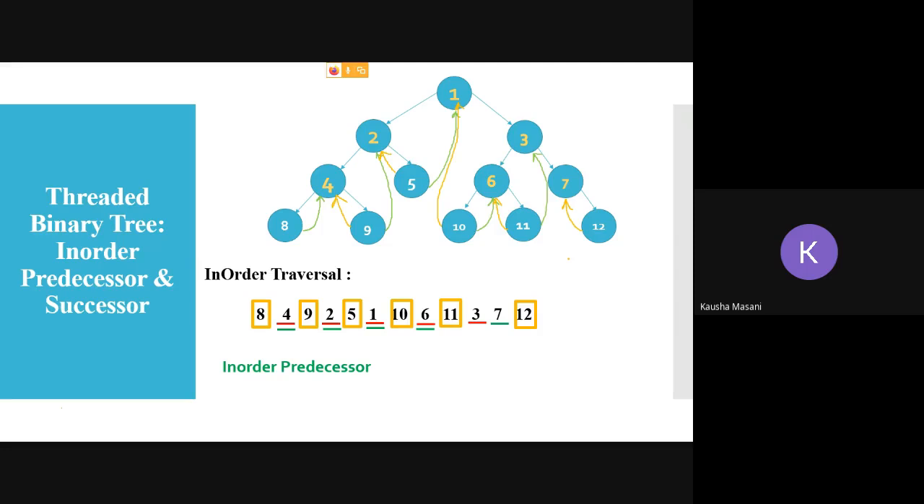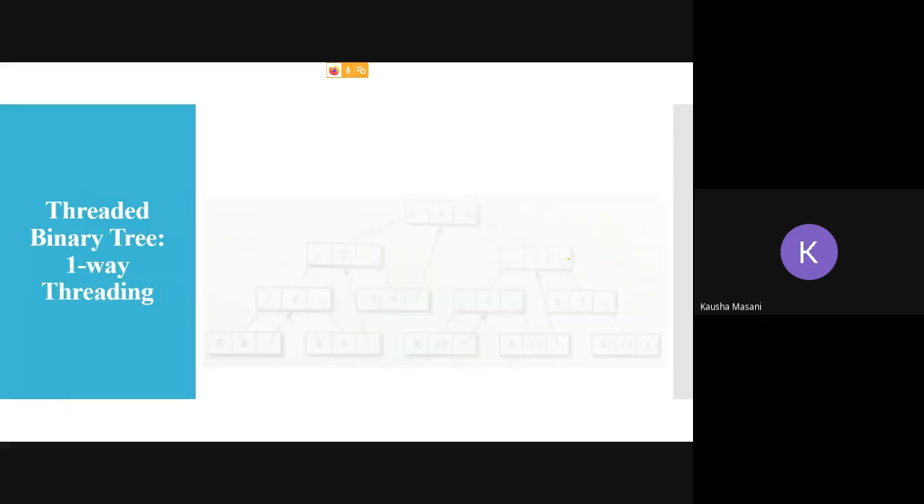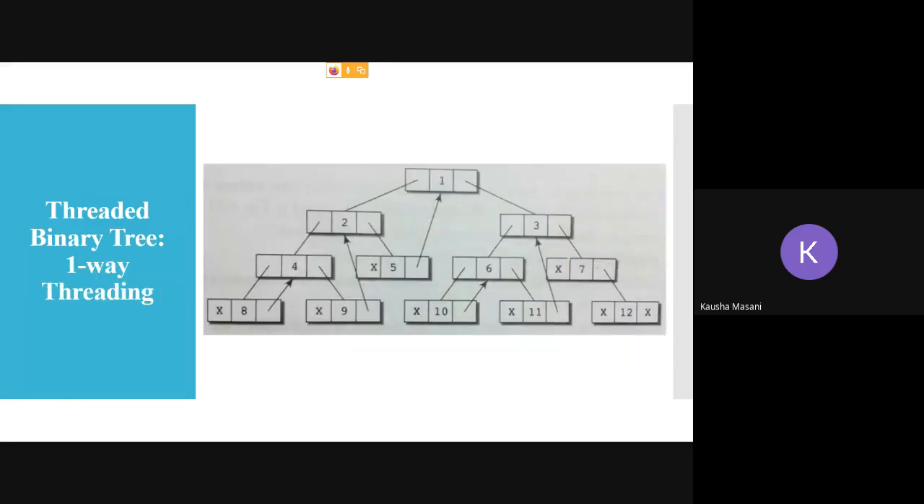So all the orange arrows here, if you just remove those green arrows and you just see the orange arrows, then that is your left threaded binary tree. And if you keep both the arrows, in order predecessors also, in order successors also, then it becomes your two-way threaded tree. Both your left and right pointers are having the special kind of threads. If I represent it formally, it would look something like this.